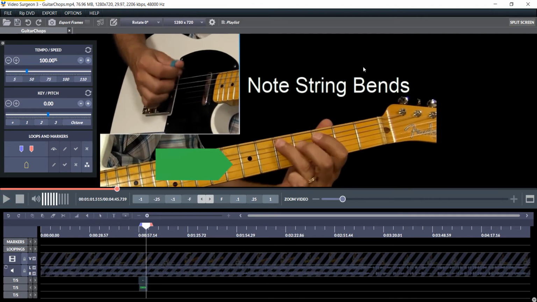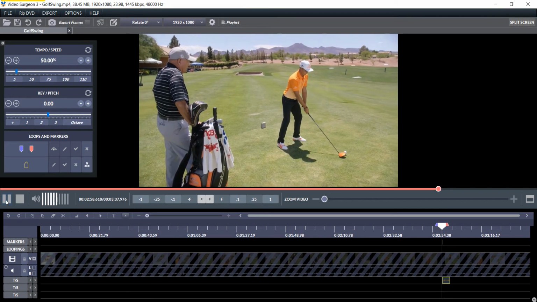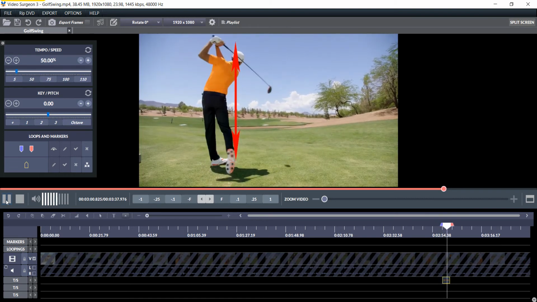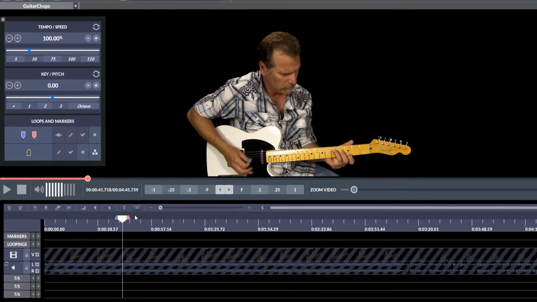So, as you can see, we have the ability to insert text or shapes or both, and we can put those on the screen to highlight or notate certain sections of the video. So that's what it looks like on a guitar video. Let's go ahead and take a look at what this might look like on a golf video. Okay, so let's take a look at how this all works.